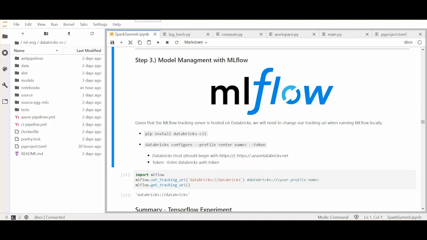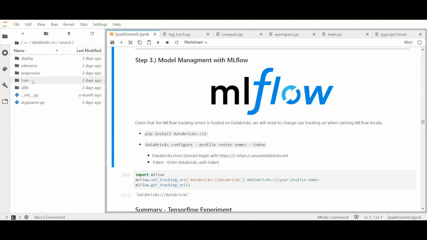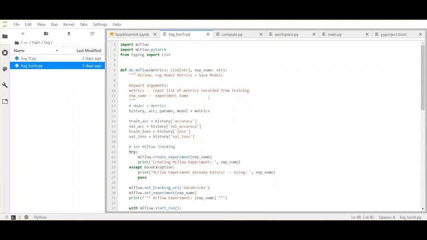To see how MLflow is implemented in this use case, let's take a look at the source code. Within the train directory, we can step into the log folder, which contains a script for recording the model results along with saving the model artifact. For example, let's take a look at the logtorch.py file. So in the do MLflow helper function here, we can pass in a list of input parameters and the name of the experiment. Again, this setup can work for one model or log parameters for multiple models which contain different configurations. Next, the history variable defined here is just a dictionary containing the loss and accuracy scores for both the training and validation datasets for each epoch.